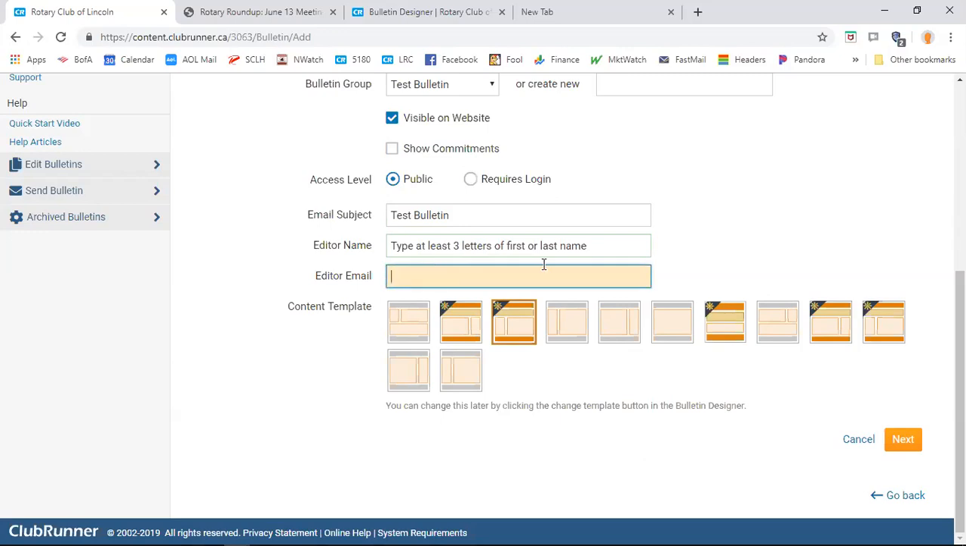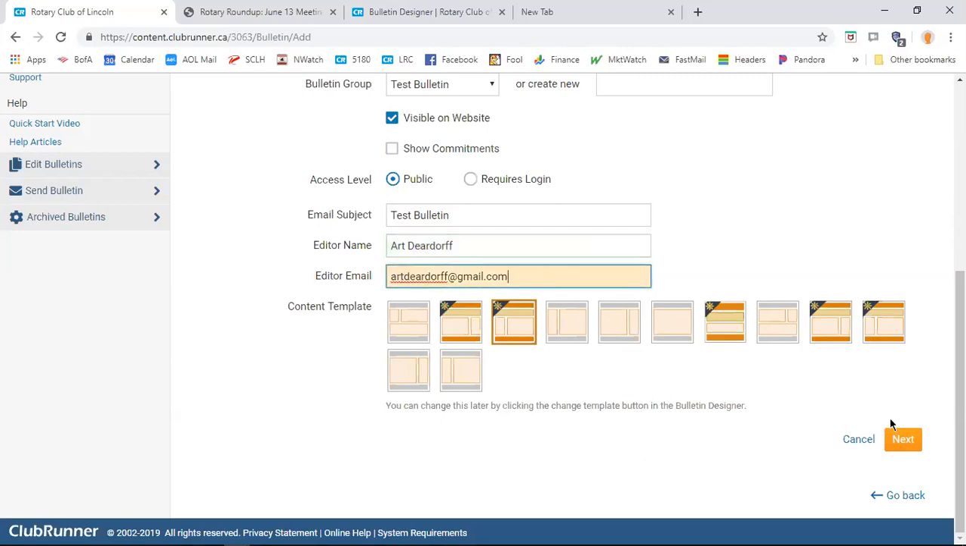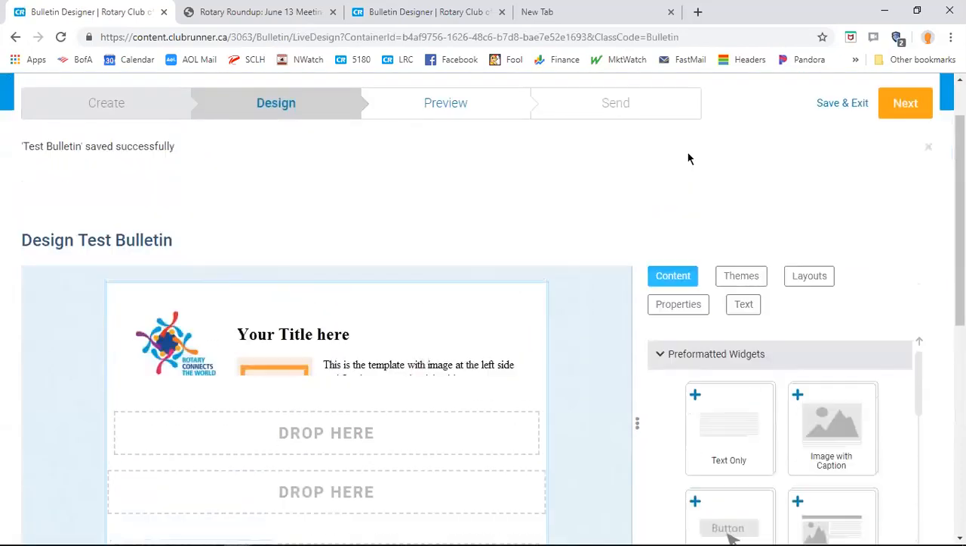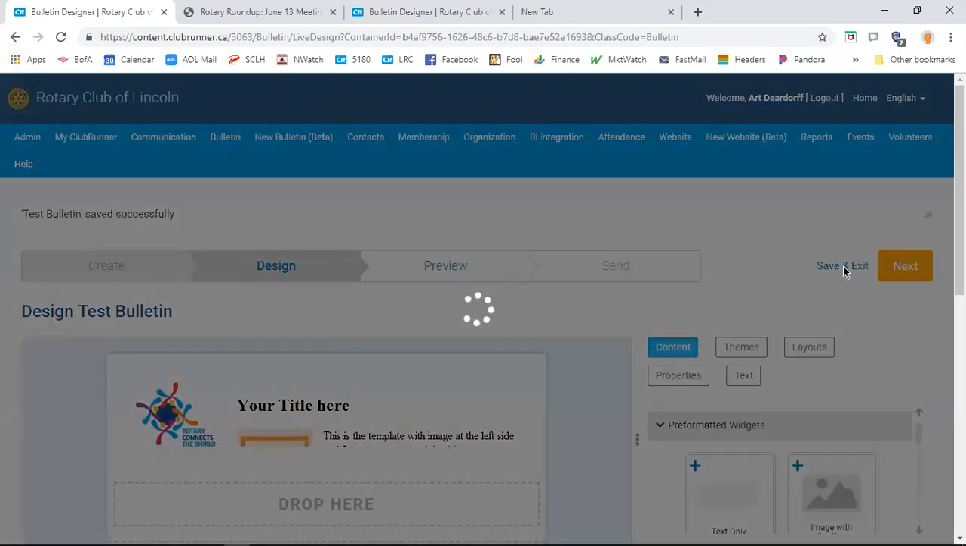Okay, and we have to, let's see, test bulletin, editor email, the editor name, Art. My name pops up, editor email pops up automatically. Yeah, see, mine didn't pop up automatically. I see. I don't know. I was able to get it in there. So we'll go down here and we'll click next. Okay, so we're going to go next. It just takes a bit to get caught up. So then what I'm going to do is I'm going to save it and exit.